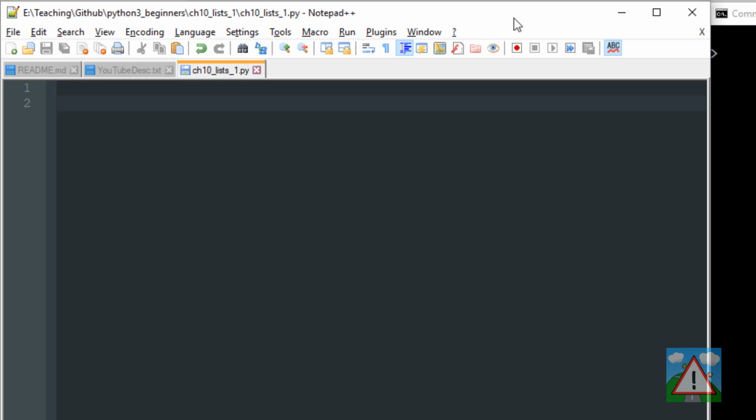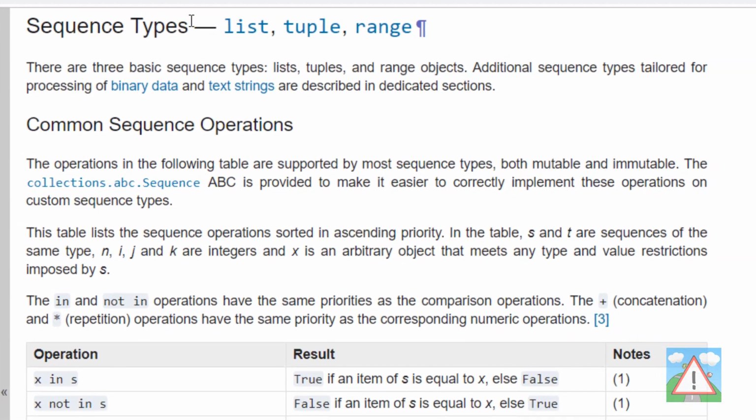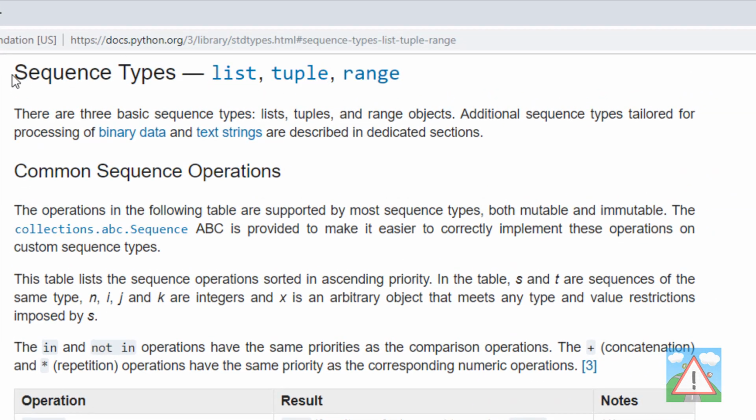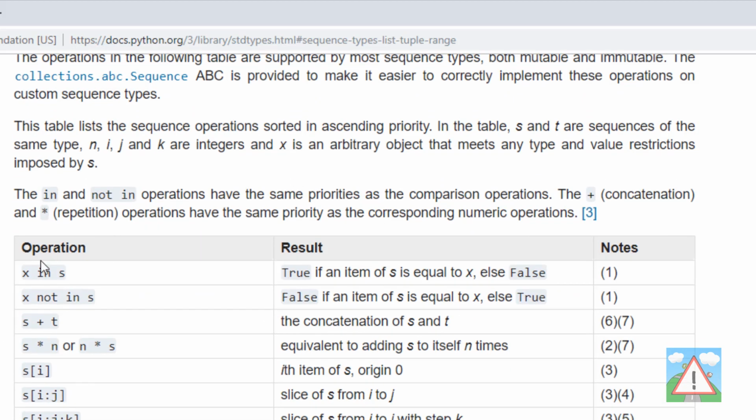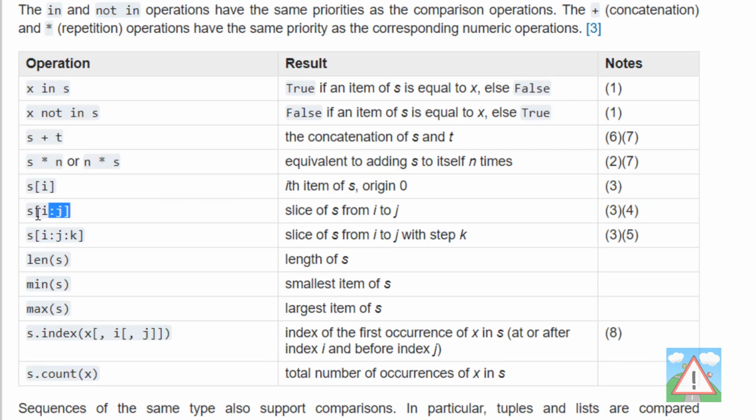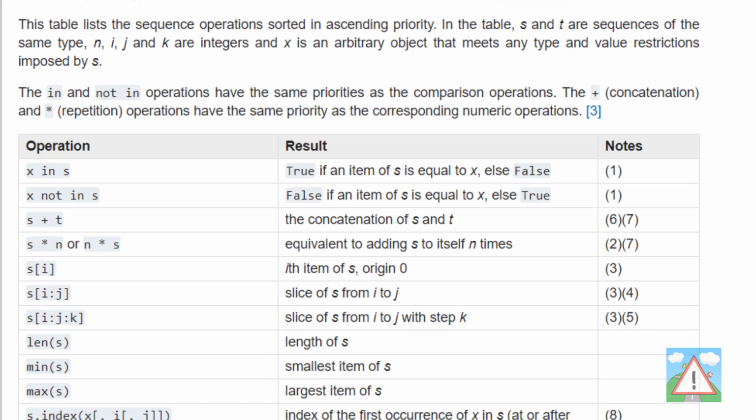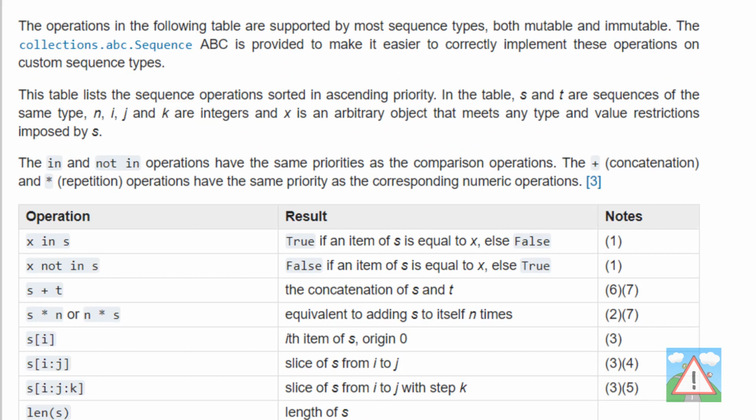Lists are a sequence type, much like a string. The documentation for them, like everything else, is inside the standard library documentation under sequence types. And if you remember with a string, if I go down to the operations here, we could do various operations with our string with the indexing, or we can also do a similar thing with lists. But the difference between a list and the string is that the string just contains text characters. A list can contain anything we like.